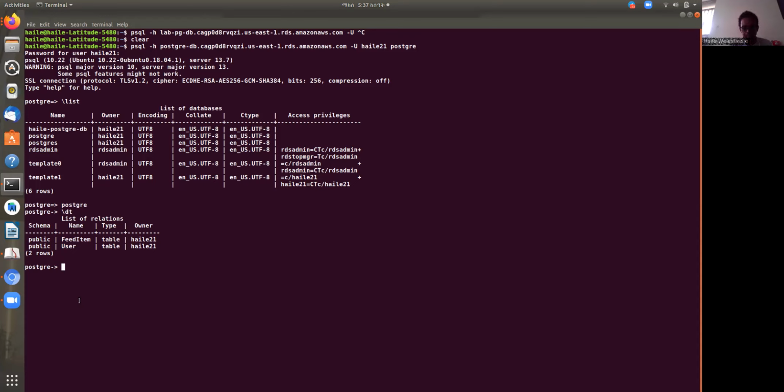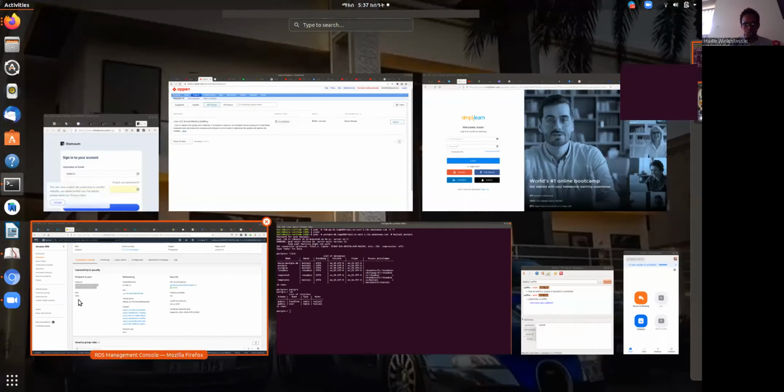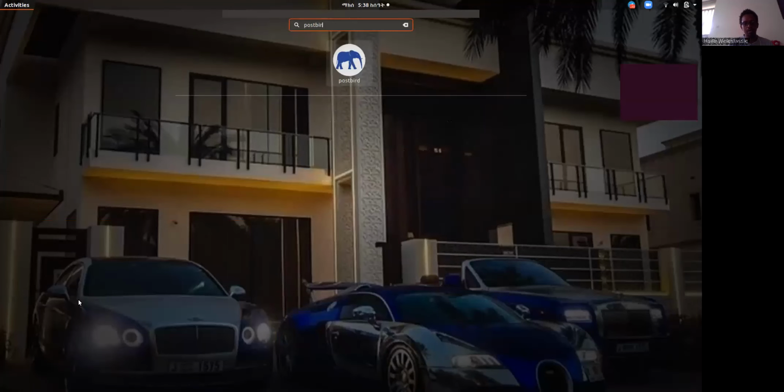You can even create a table here, but I'm not going to show you that one. It's not part of our today's tutorial. So that means we have connected to our database using this client, the PSQL client. How about using the GUI client? I do have one, Postbird.